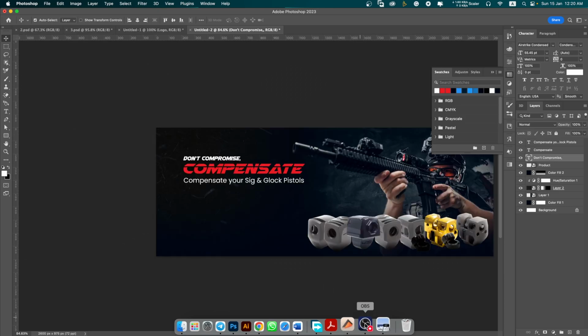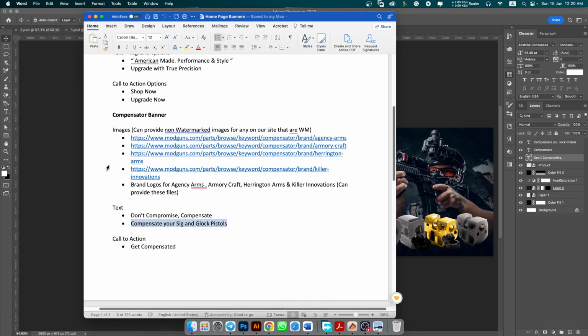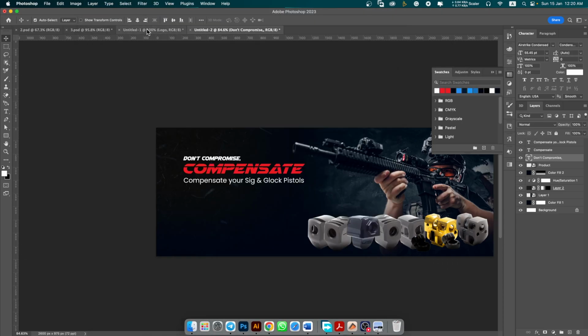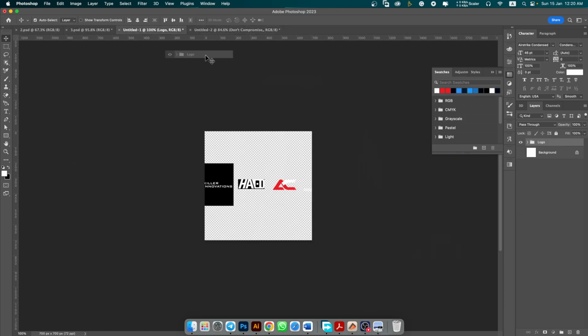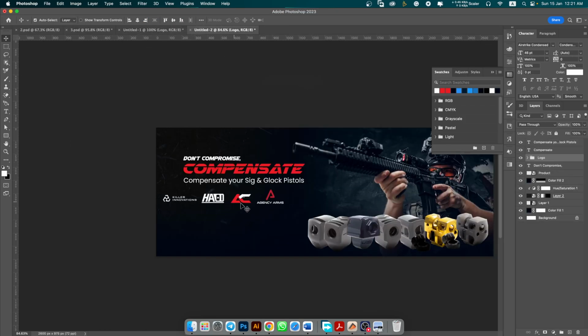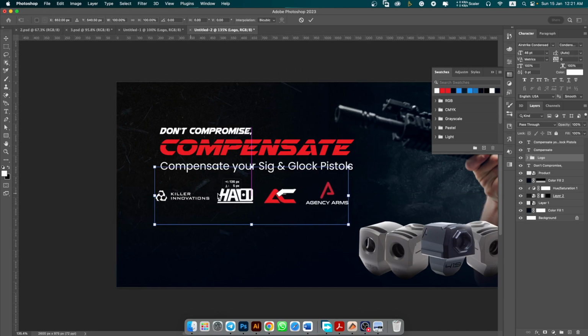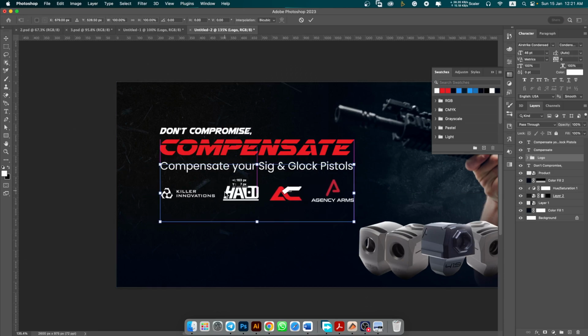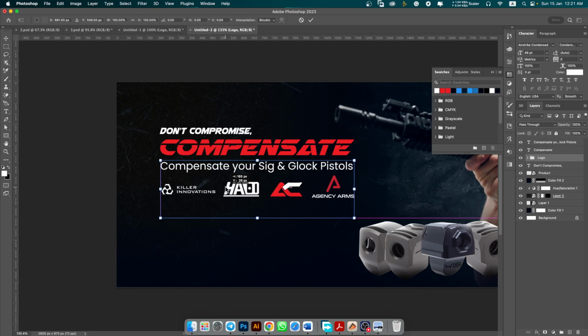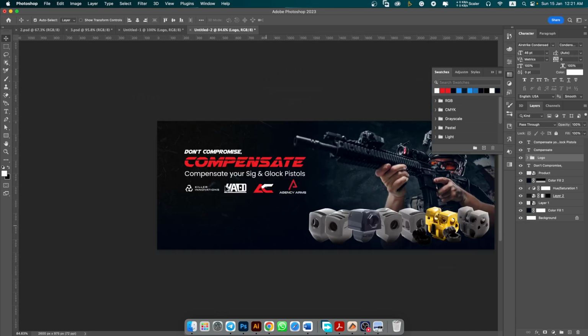We have text, and now we have to put in the logos. As you can see, the client added some logo names which I already downloaded here. I have the logos here and I'm just dragging them, so it's perfectly matched.